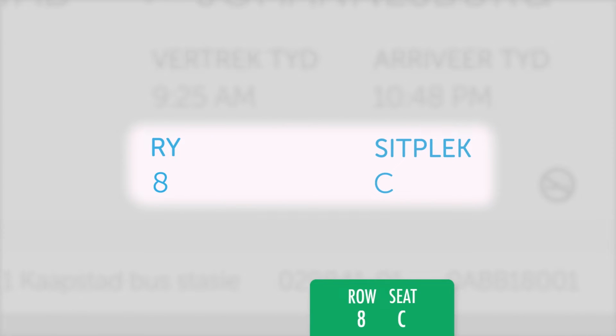The ticket says that you're in the 8th row in seat C. Agste ry, sitplek C.